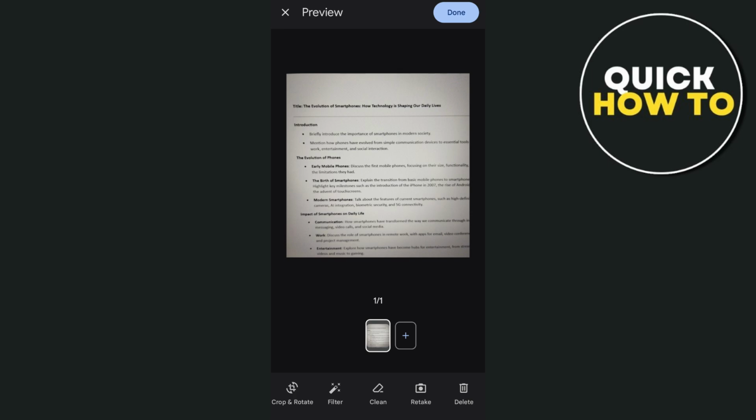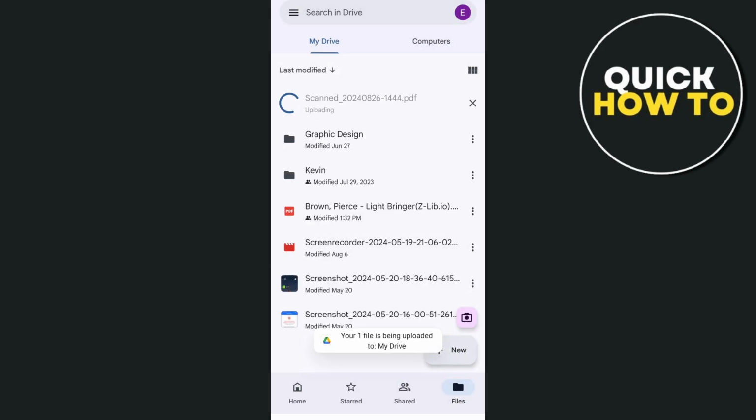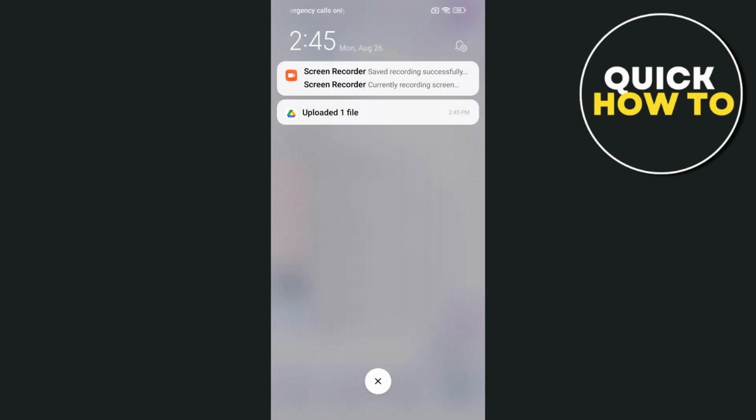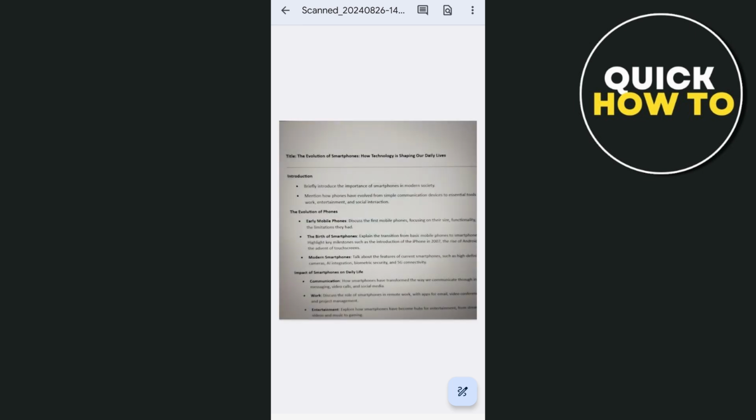So tap on done at the top right. And then you have an option to save as a PDF file or JPEG. In this case, we're going to save this as a PDF file. Then once done, tap on the save button at the top right hand corner. So that is the first way you can make a PDF file. As you can see, if you tap on that PDF file, there you have it.